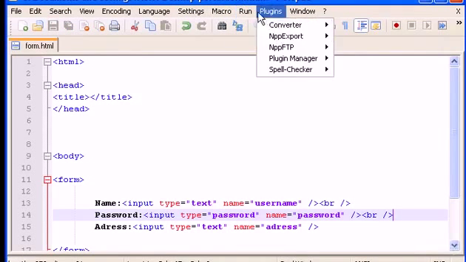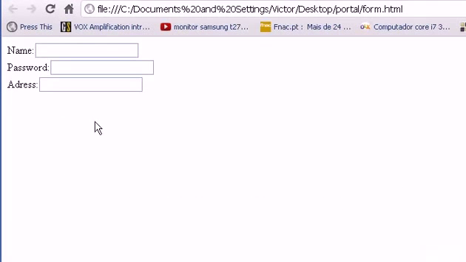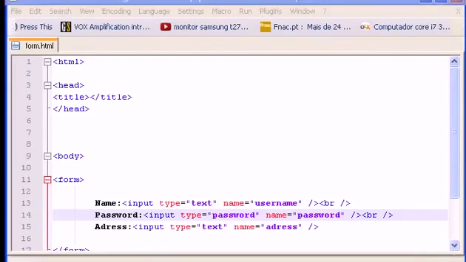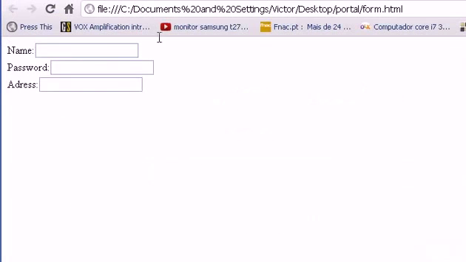Let's just run this in Chrome again, or Firefox, as you wish. Oops, I forgot the here, sorry, address. Okay, let's go back here, refresh, and here it is. Now we have 3 inputs, and you can still go on and on with as many inputs and information as you wish for the user to complete.